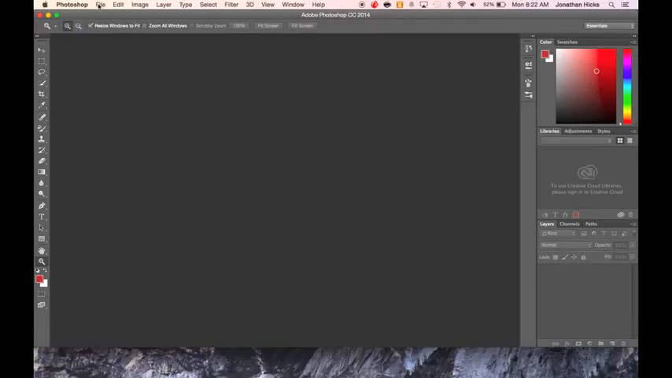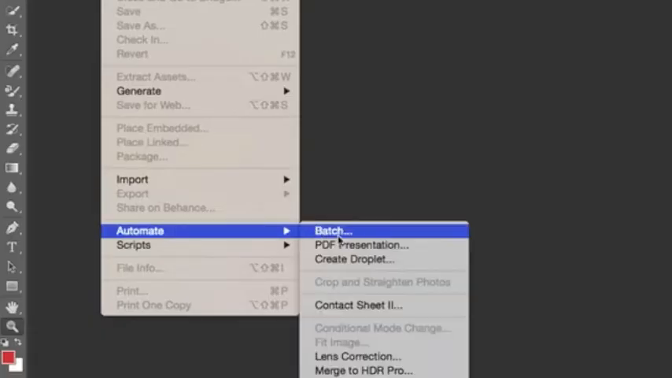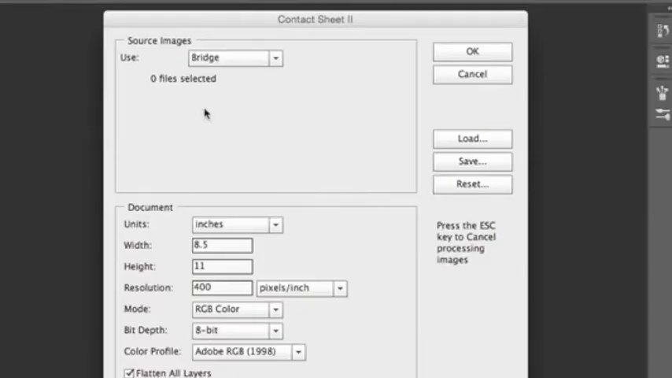I'm going to go to File, Automate, Contact Sheet 2. Now the original plan was to do this through a program called Adobe Bridge, but I just realized that you do not have Adobe Bridge on your laptop, so this is the roundabout way to do it. So File, Automate, Contact Sheet 2. Okay, so we don't have Bridge, so we're going to go to Folder.